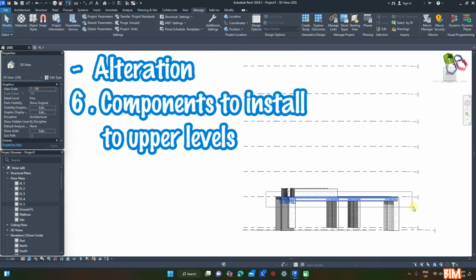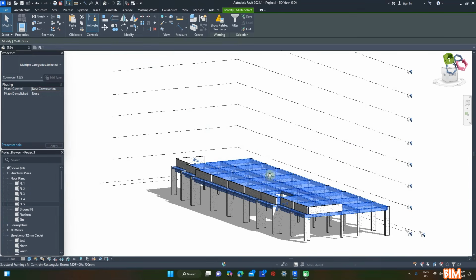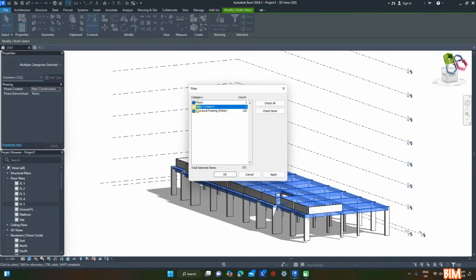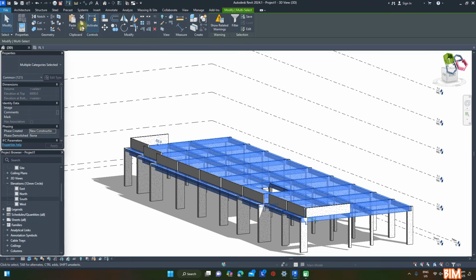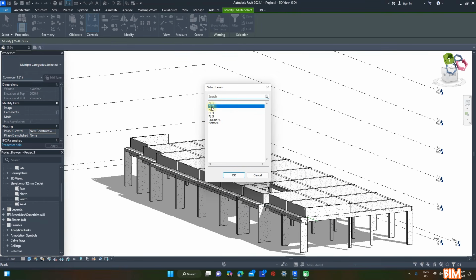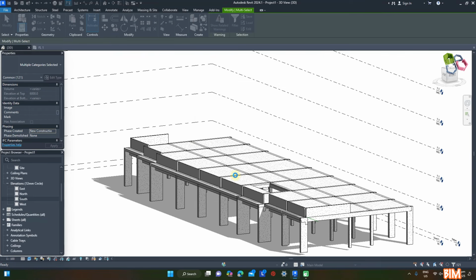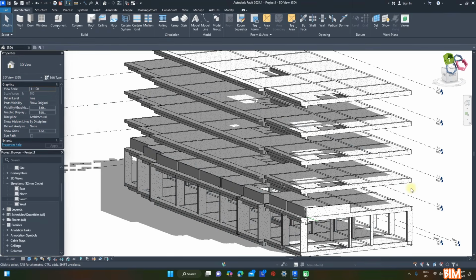Alteration 5, components to install to upper levels. Select all components on FL1. Copy floors, beams, and other structural components to install on levels FL2 through FL5. Use the filter option, checking floors and structural framing components only. Hit OK to generate the installation.